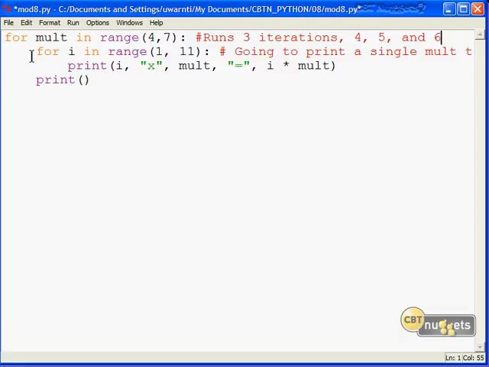Now within that for loop, we're also running a second for loop that counts from 1 to 10. This is going to give us the other part of the multiplication table. In other words, each inner loop generates a single multiplication table. The print with no arguments simply is going to print a blank line in between each multiplication table.